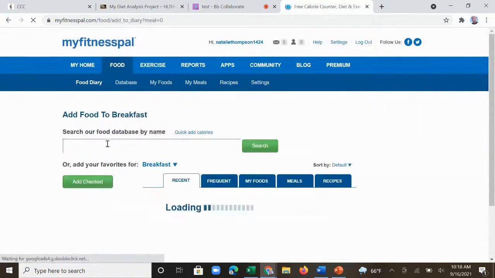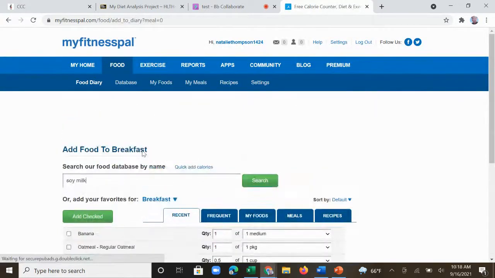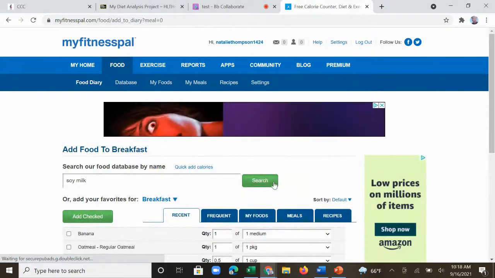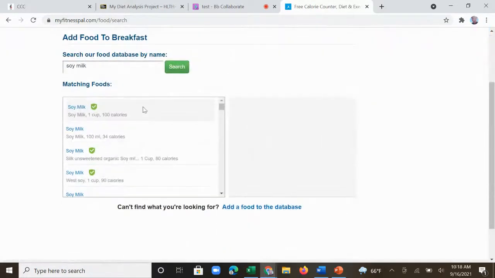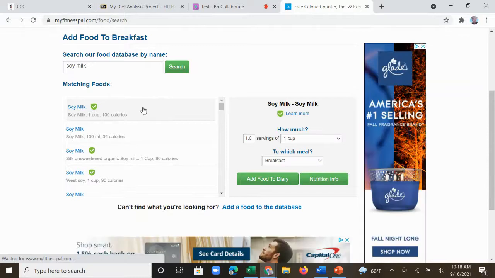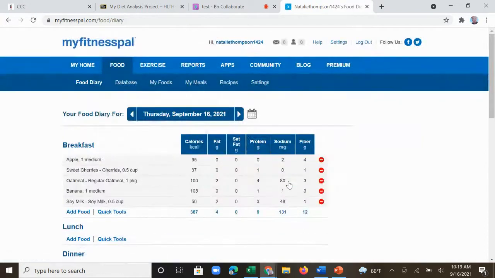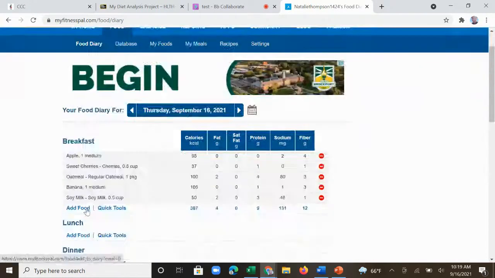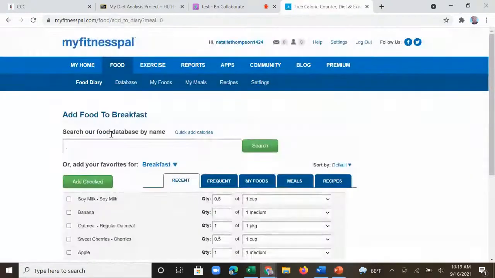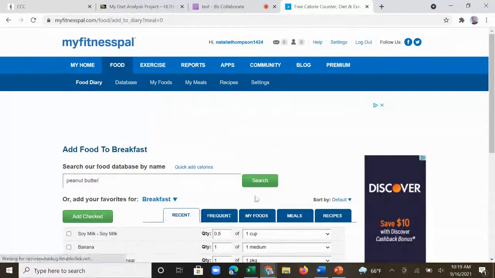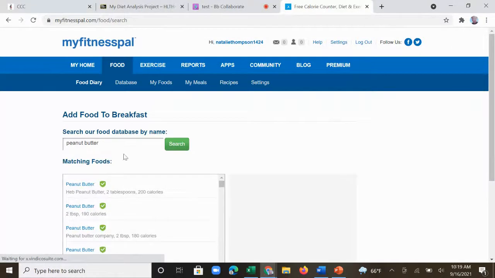And let's see what else. Maybe I had some soy milk. Maybe I had regular cow's milk. So I'm going to click soy milk, but I didn't have a full cup. So I'm going to say I had 0.5 of a full cup. I'm going to add that. What else did I have? Maybe I had some peanut butter. Gonna search for that.